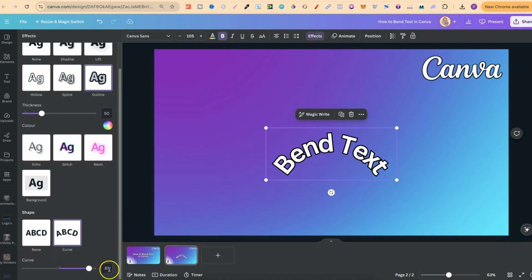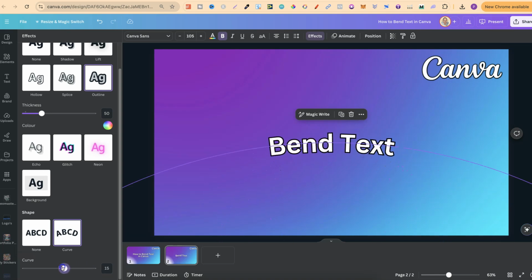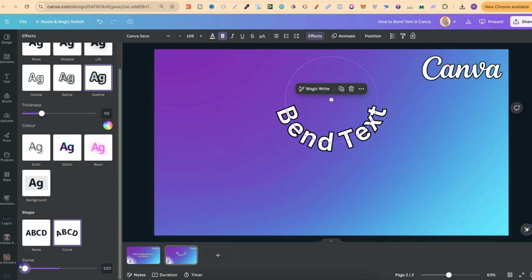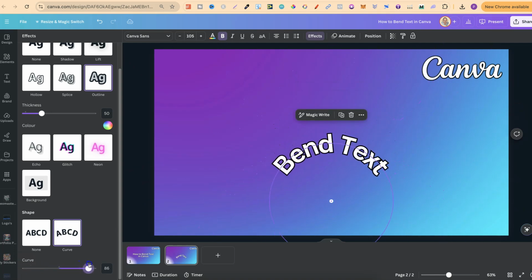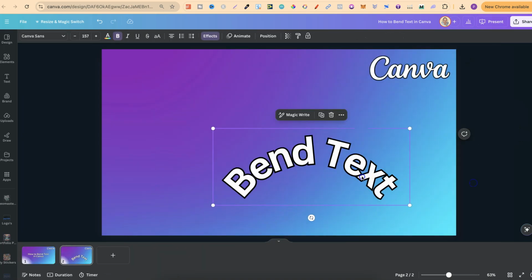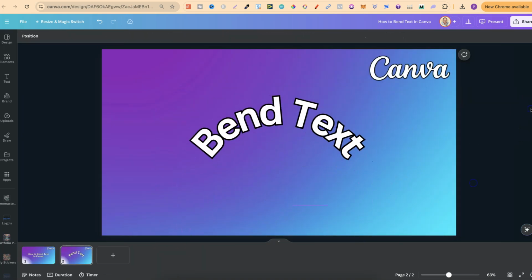Now, if we scroll down a little bit more, we can see this bar. So we can actually play around with the curvature of this text. If we lower this bar, it's going to bend it one way, just like that. And if we increase this bar, it's going to bend it the other way, just like that. But as you can see, it is extremely easy to bend text here in Canva.